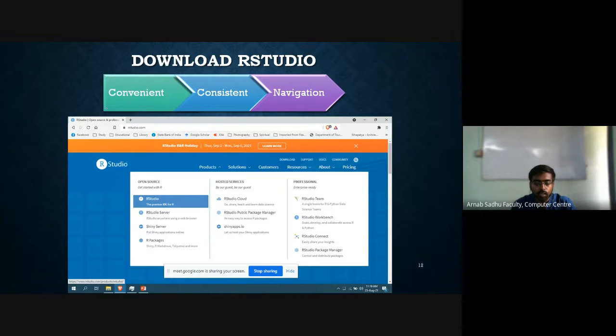And the second cause is consistency. Consistency means if you are moving from one operating system to another, or a different version of an operating system, some commands or options in R may get changed. To bring consistency, you need RStudio. And the navigation panels are also very easily available in RStudio.